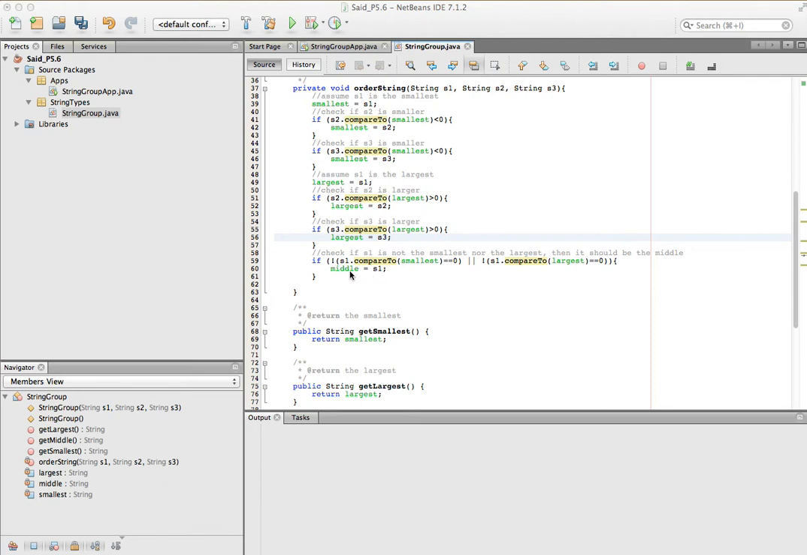So when will S1 be the middle? S1 will be the middle if the comparison to the smallest is not true, which means this part is true, and this part is also true. Only when this happens can S1 be assigned to middle. So what we want here is not really the OR, but the AND operator. It's very important that you review the PowerPoint on chapter 5, the if-else statements and the relational expressions, before you get into that part.